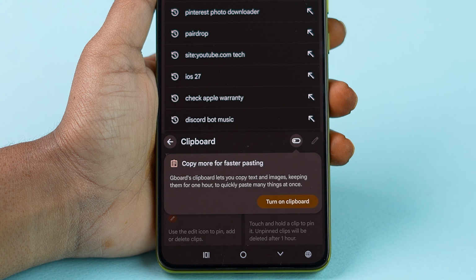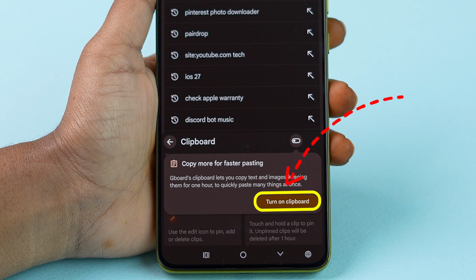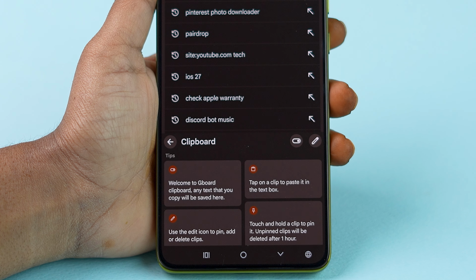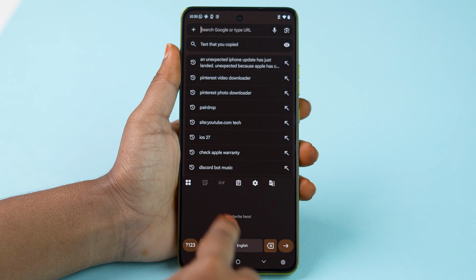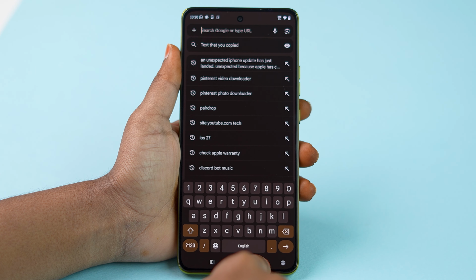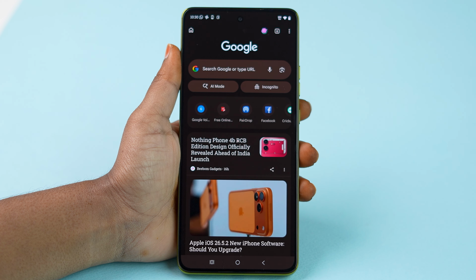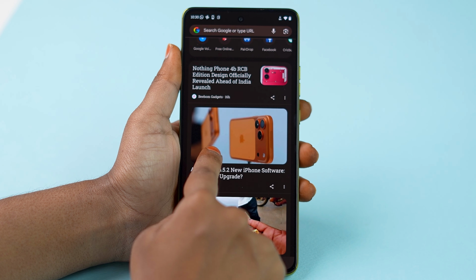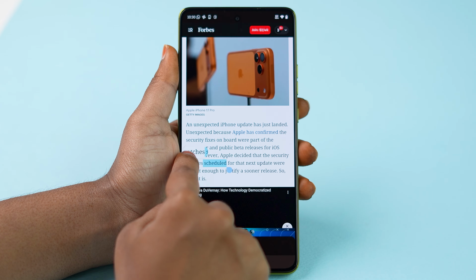The first time you open it, you may see a message saying, "Turn on clipboard." Tap on it. From now on, anything you copy on your phone will automatically appear in your clipboard history. To verify, open any website and copy the text.